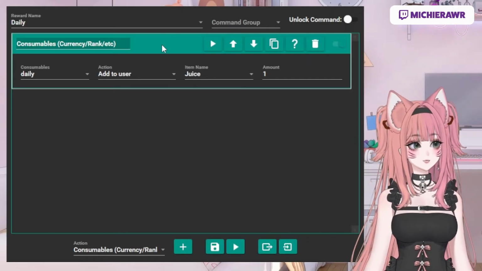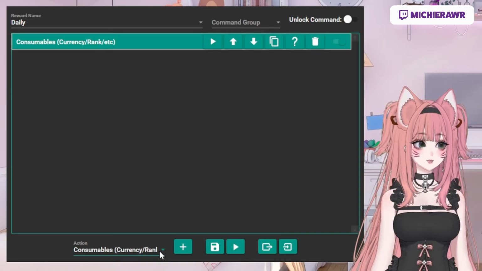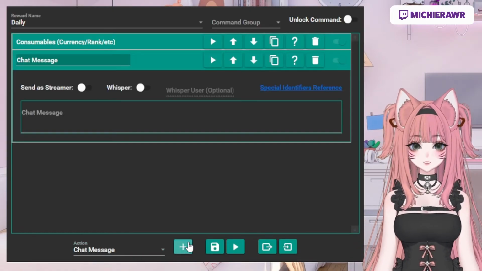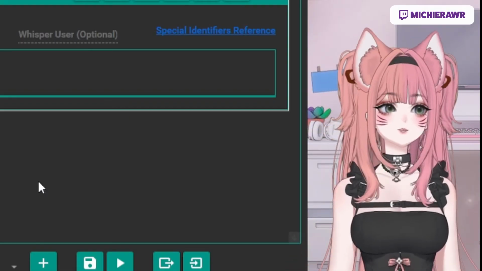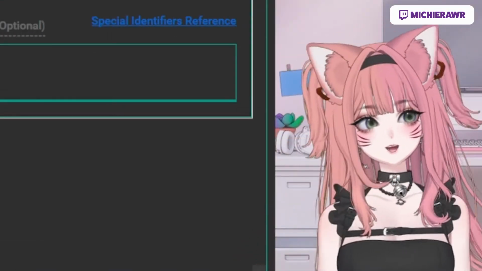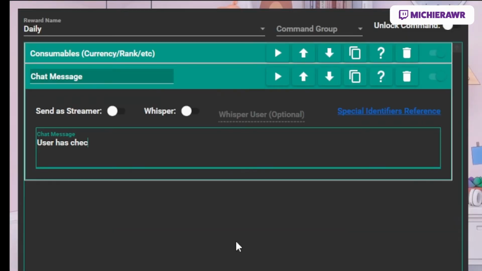I'm going to minimize this by hitting the green bar. And at the bottom, we're going to add a chat message. Hit the plus icon, and now we can type a message that'll pop up when the person redeems it. Just like a welcome on in. For me, I'll type user has checked in with their daily juice. They now have X juices.